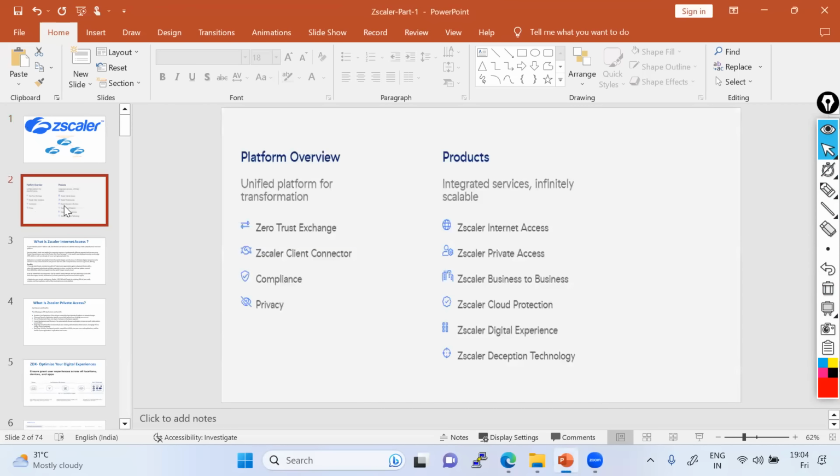I'll go briefly because we are just starting. First, before you understand the technology, you should know about the products as well, right? Same as the previous slide, you can see here the platform overview. They have various platform offerings and products. In the product point of view, we have ZIA, which is known as Zscaler Internet Access. So ZIA is equal to Zscaler Internet Access. ZPA is equal to Zscaler Private Access, right?